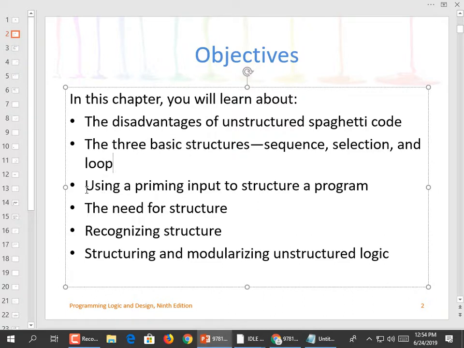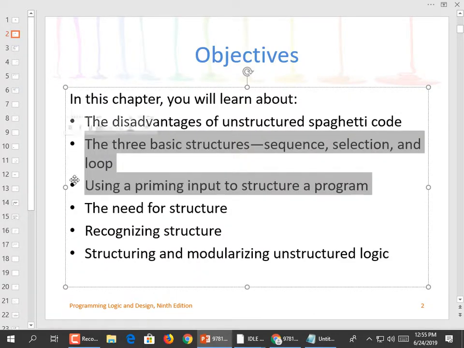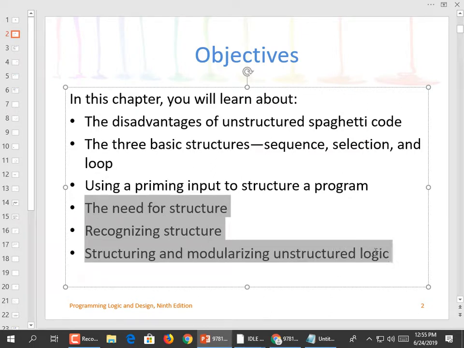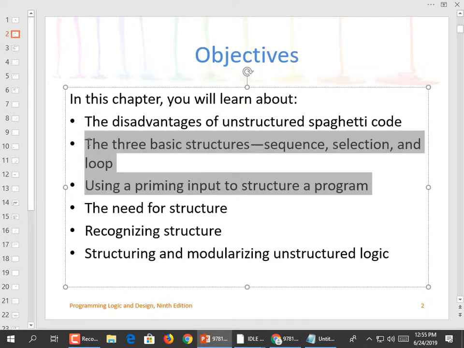So we will learn about how to use a priming input to structure a program. We will learn about the need for structure, recognizing structure, and how to structure and modularize unstructured logic. Okay, really, once we learn these three things, and then we learn this, we're pretty much done with the chapter, because this is just kind of more philosophy than anything else. And they just show some flow charts and blocks of code, and our eyes would roll up if we stared at them too long. So this is the important stuff out of here.